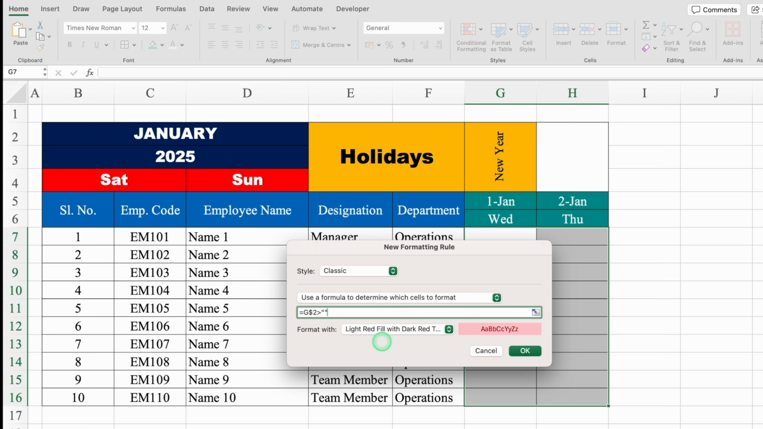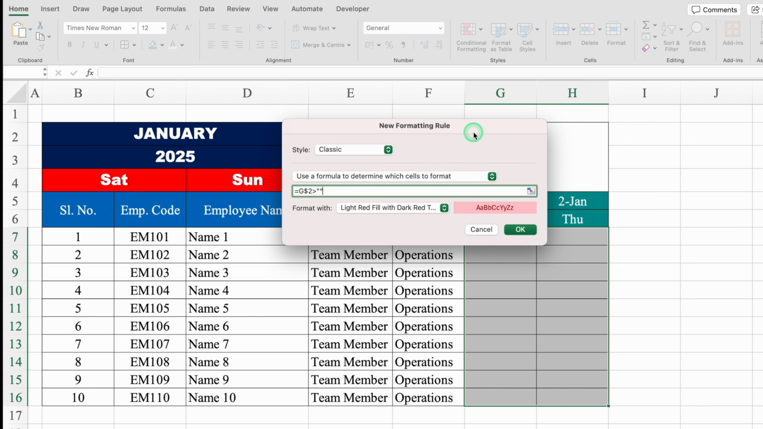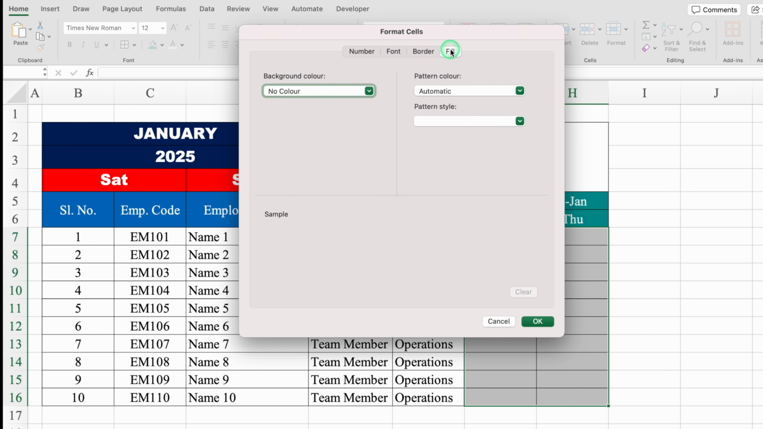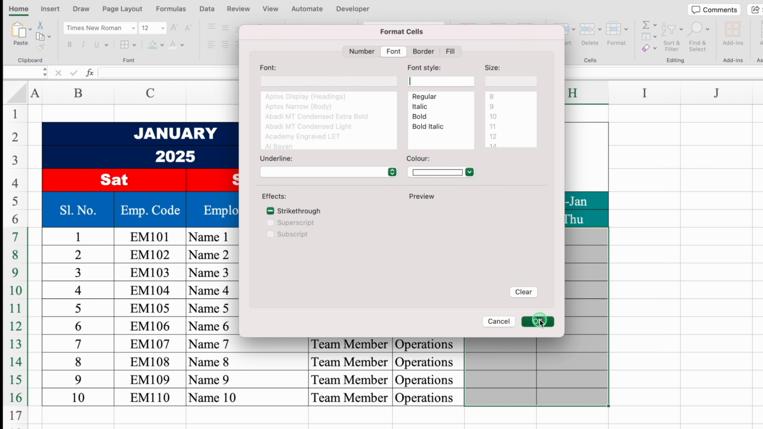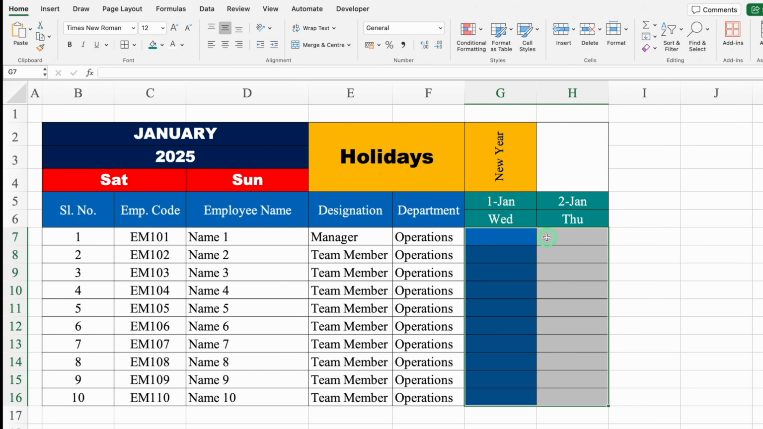So how is the formula going to work? If the cell on top is greater than blank, it means whenever it is not blank, my column should be highlighted. Otherwise, it should not be highlighted. I'll take this on top. We'll click on drop down, Custom Format. We'll go to Fill and from here I'll select blue color and font color will be white and we'll do OK. OK.